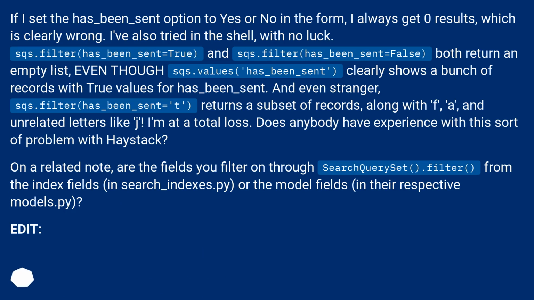sqs.filter(has_been_sent=True) and sqs.filter(has_been_sent=False) both return an empty list, even though sqs.values('has_been_sent') clearly shows a bunch of records with true values for has_been_sent. And even stranger, sqs.filter(has_been_sent='t') returns a subset of records, along with 'f', 'a', and unrelated letters like 'j'. I'm at a total loss.